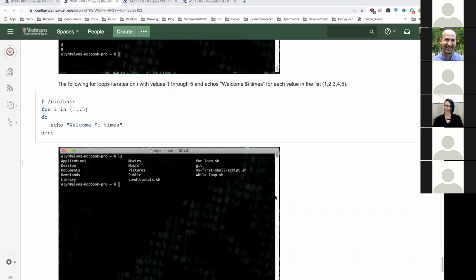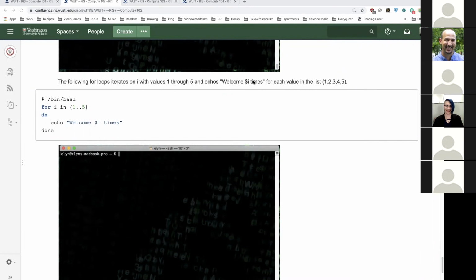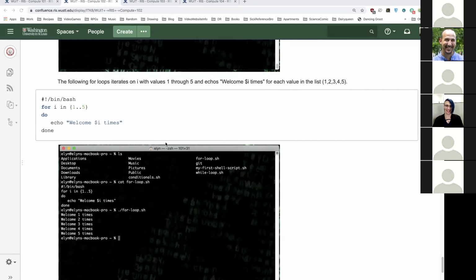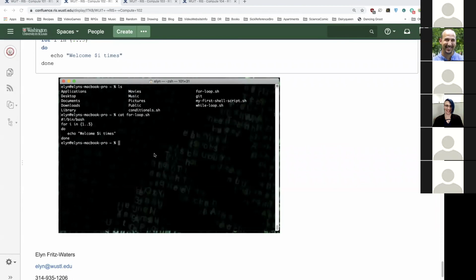Then for loops iterate on a value. In this case, we're using a for loop to iterate on a variable i with values 1 through 5. Within this loop, for each of these values of i, we tell it to echo the phrase "Welcome" and then the value, times. Down here, you can see the example of that, which is the same for loop we have above.